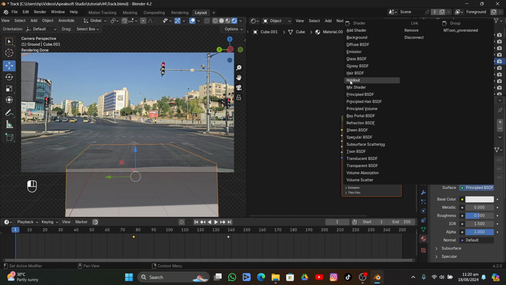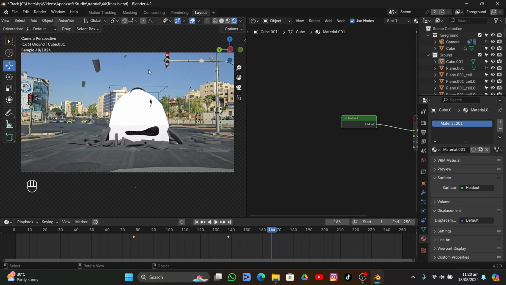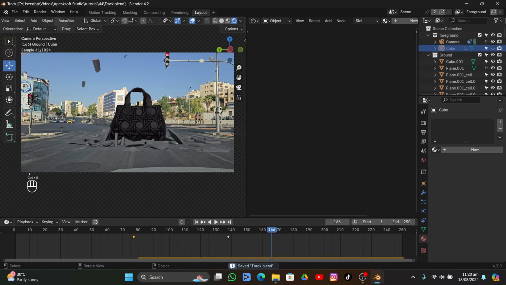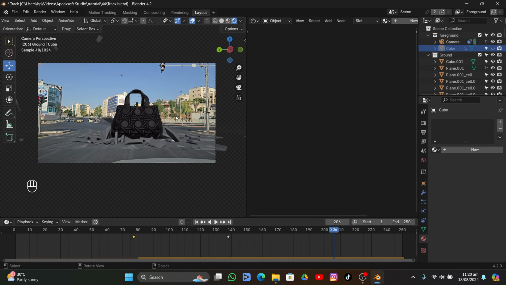holdout material, and it will hide everything behind it. And this is what we wanted. Control S and save the file. Select this cube and turn this off for render and also the viewport, so you can see what is going on.